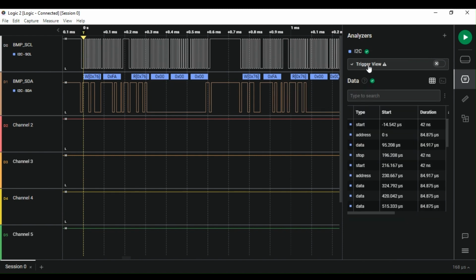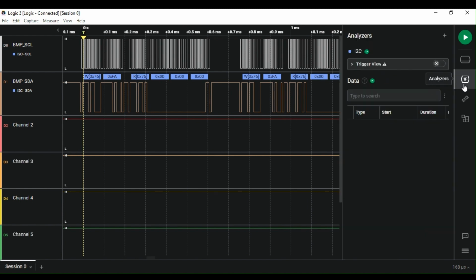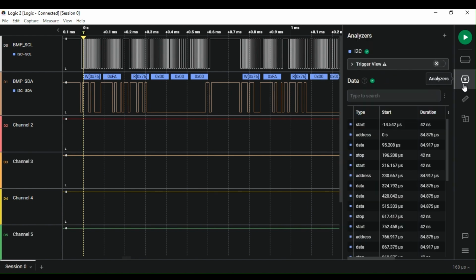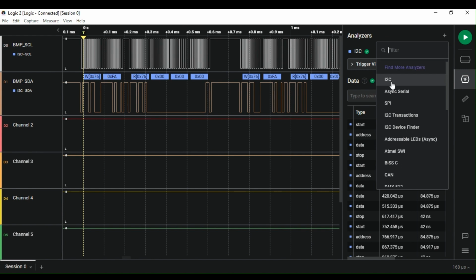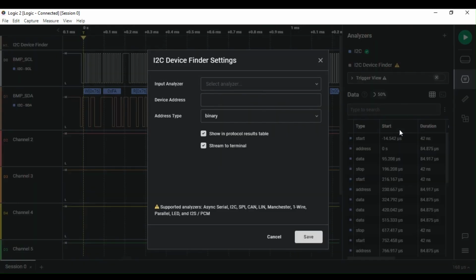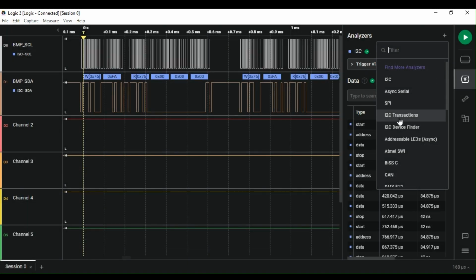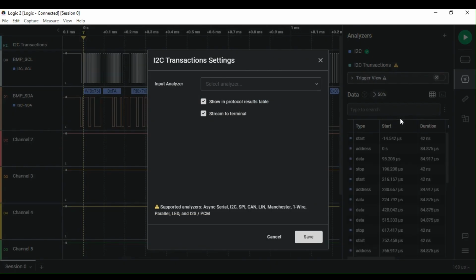On the right-hand side of the trigger view window, timestamps for each event are recorded. These timestamps can help identify any unintended delays or timing issues. Next, I will attempt to use another extension, the I2C transaction function.